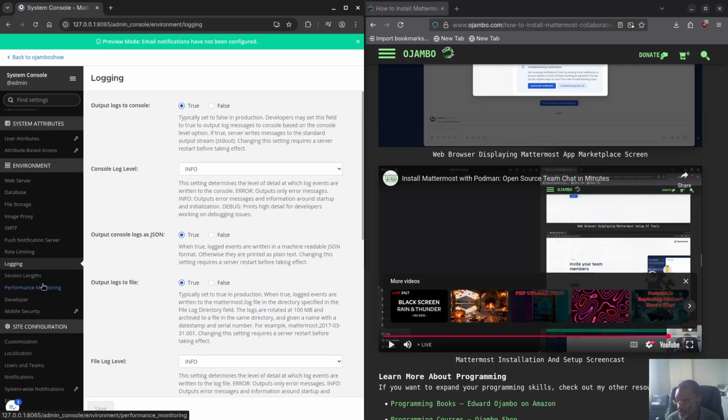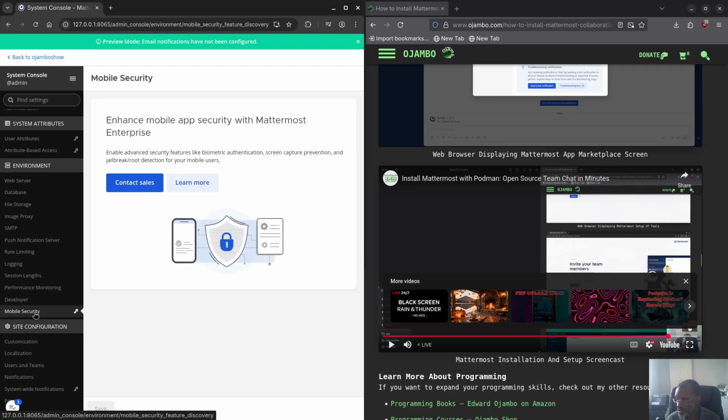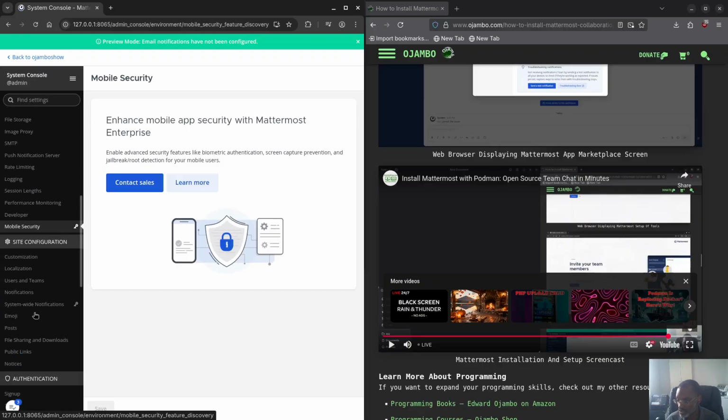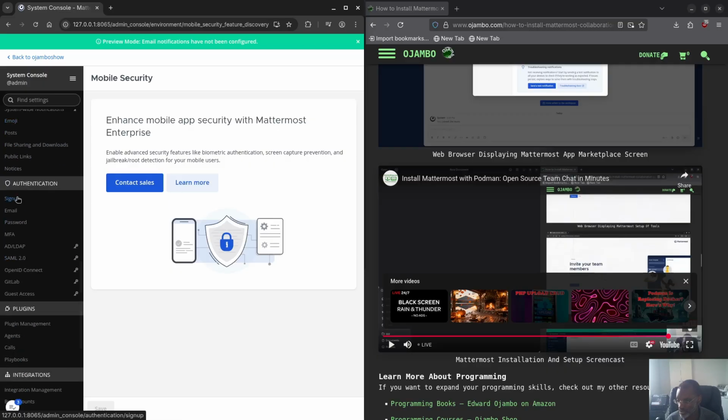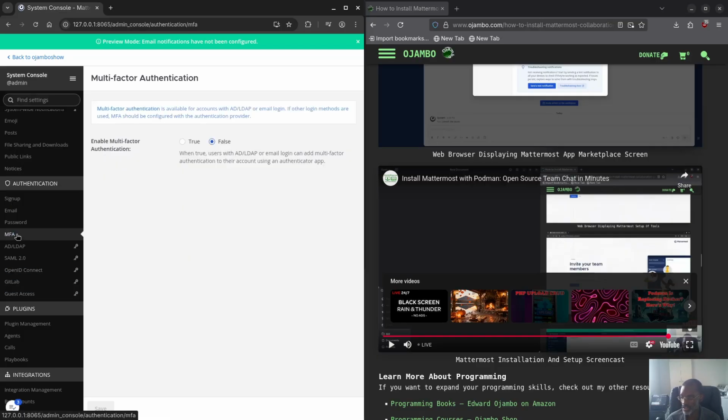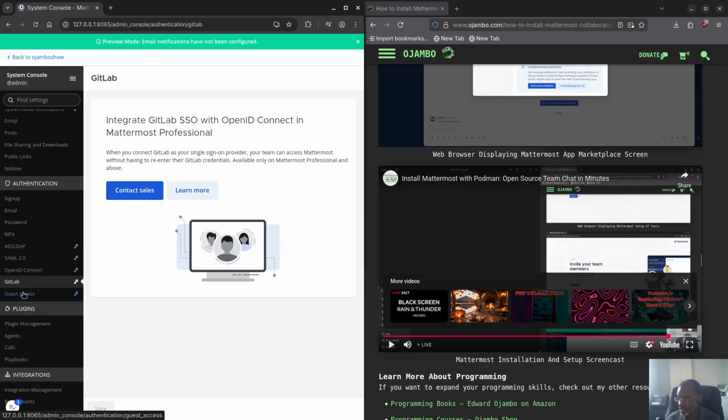Logging. What else is here? Developer. What's a developer? What's this one? Mobile security. You can contact sales for the. Oh, that's the enterprise version. As you can see, there's quite a bunch of stuff here. Let's go to sign up. Okay, I think there's a place where you can also enable multi-factor authentication, but by default it's off. I like that. And then you can have OpenID. You can use GitLab. You see, that's for the professional version.